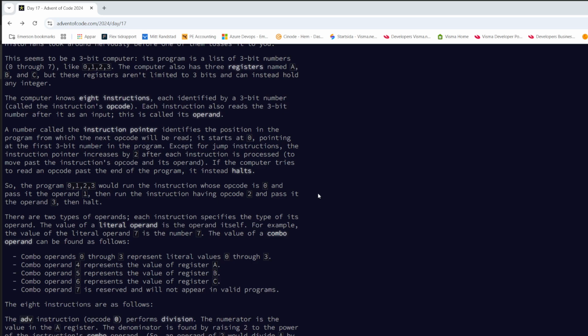So there are 2 types of operands. Each instruction specifies the type of its operand. The value of a literal operand is the operand itself. For example, the value of the literal operand 7 is the number 7. The value of a combo operand can be found as follows. Combo operands 0 through 3 represent literal values 0 to 3. Combo operand 4 represents the value of register A, 5 in B, 6 in C, and 7 is reserved and will not appear in any valid programs.